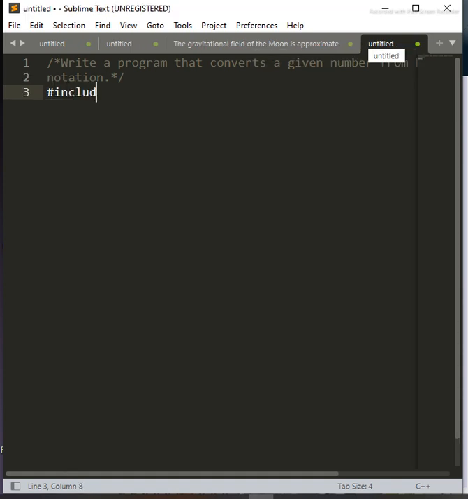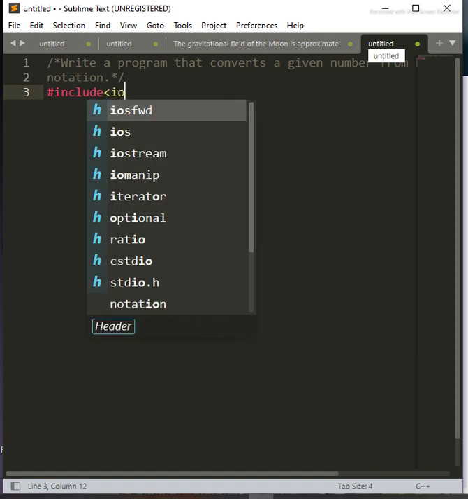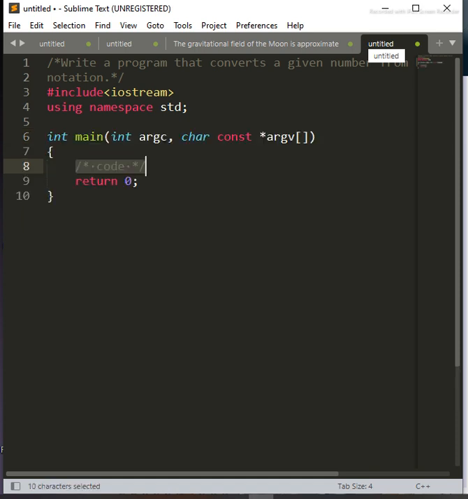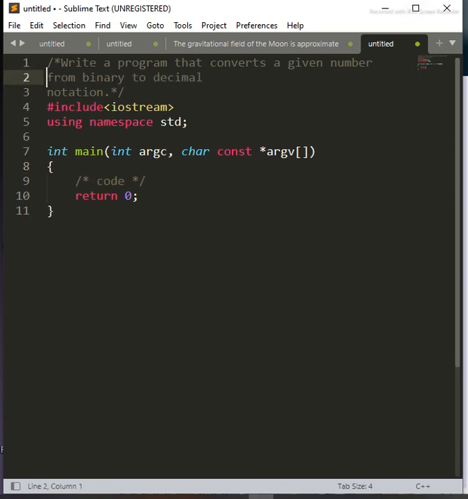We shall say hash include. I think this is not new anymore, so using namespace standard. Okay, so definitely we shall have a main function. Now the program is converting any given binary number to a decimal.